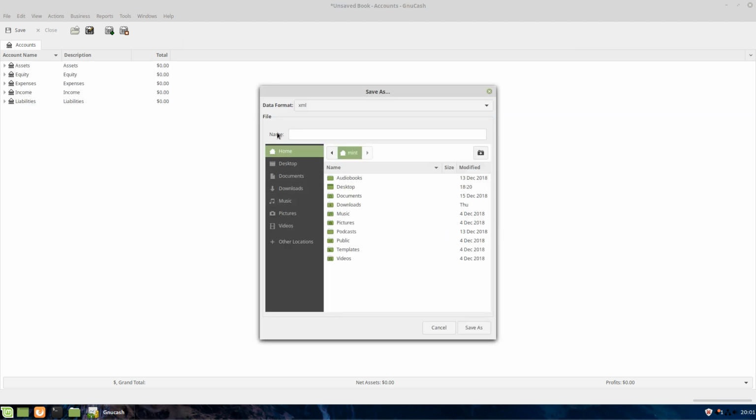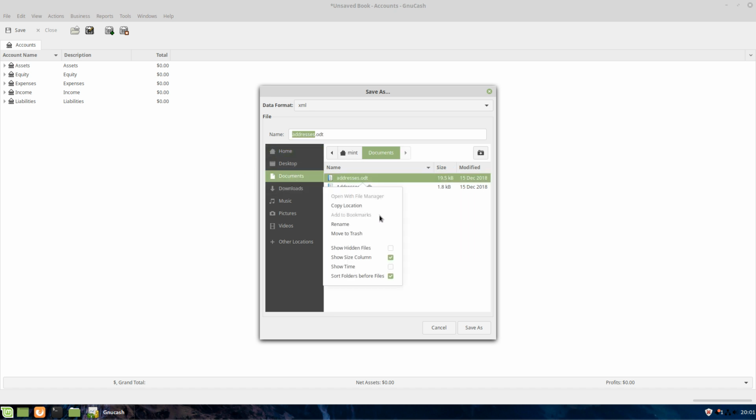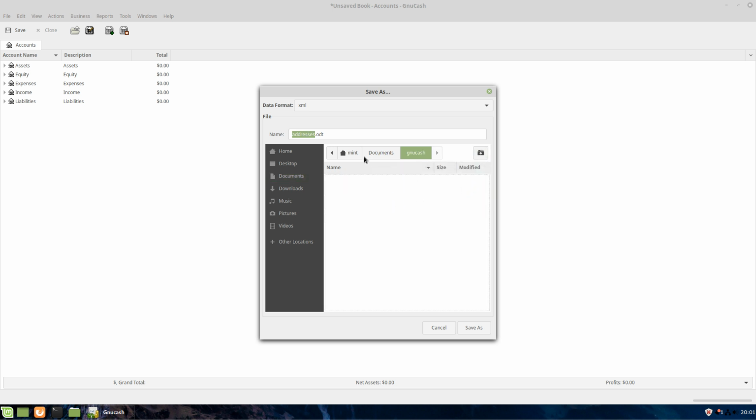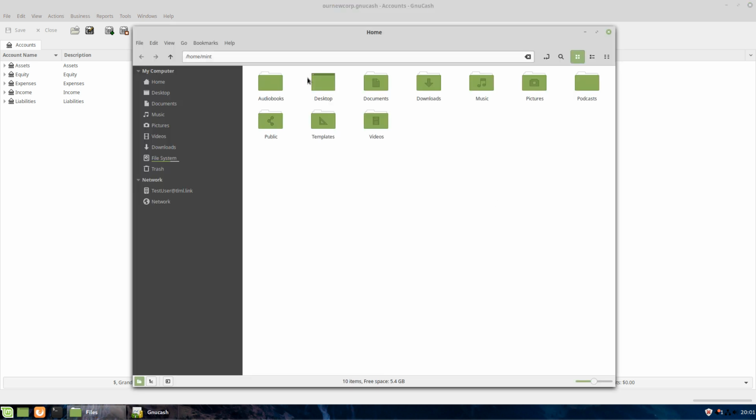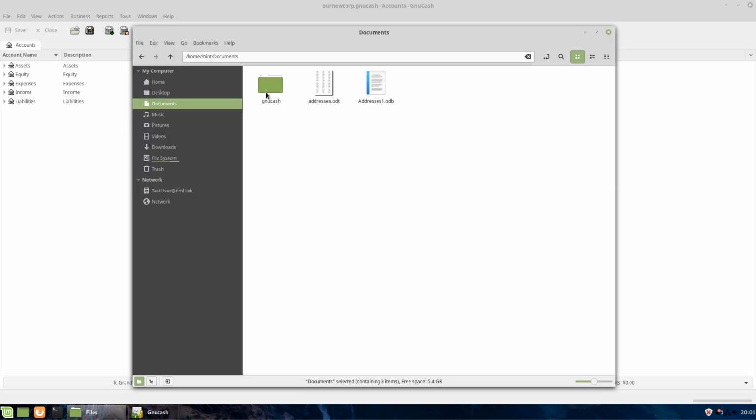Now, when this is done, it's going to have us save the file somewhere. We're just going to go ahead and save this. I'm going to create a new folder, and we're going to call this GnuCash. Why that wanted to change that to that is because of the system that I had. We're just going to call this our new corp and save. Now that's going to save the file in our documents, in our GnuCash folder, and our file is this one here.